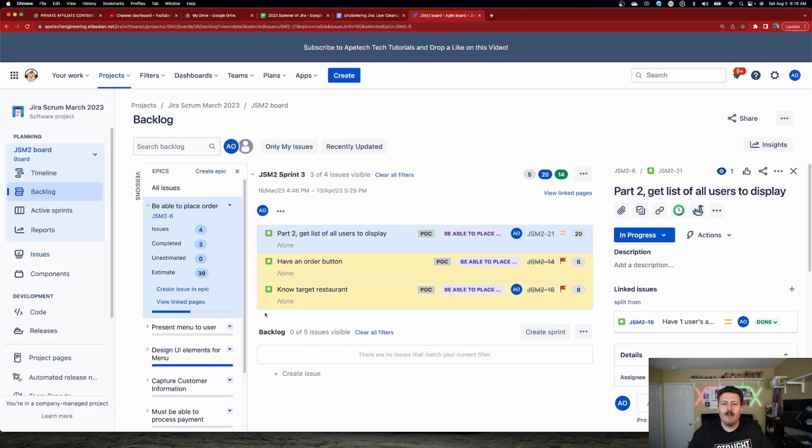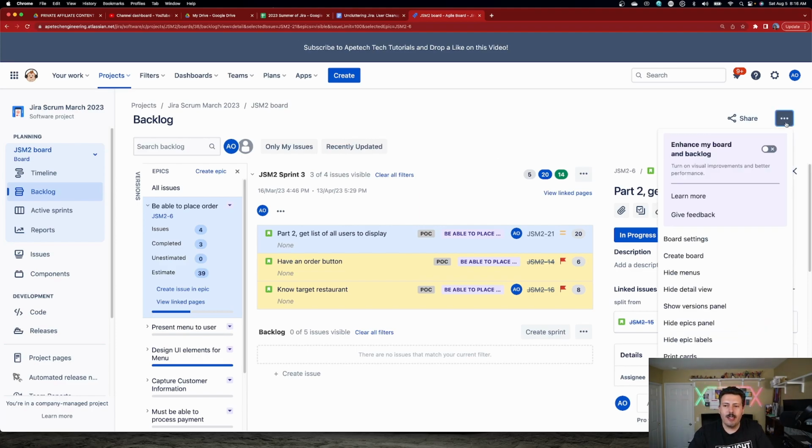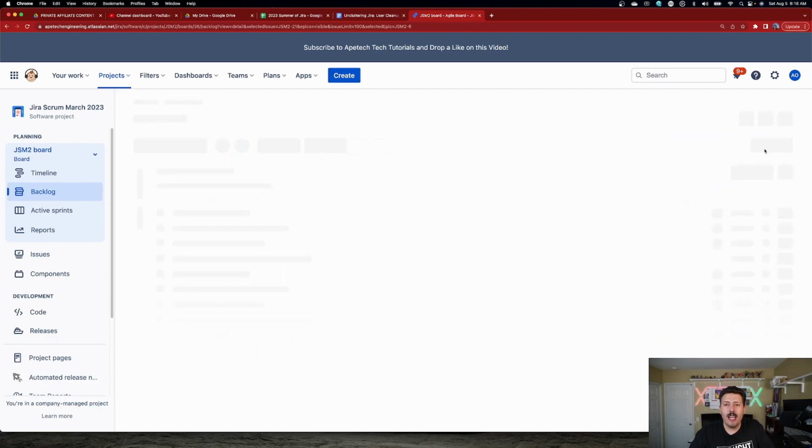So how do we enable it? Well, it's really, really easy. As long as you're in either your backlog or your active sprint view, I'm currently in my backlog one, you're going to want to navigate your way over to the far right corner and click on these three dots. When you do that, you're going to see this new purple box, and it's going to basically give you the option to enhance your board and backlog. Turn that on. Trust me, you want to turn this on, because when you do that, watch all the magical things that are now available to you.